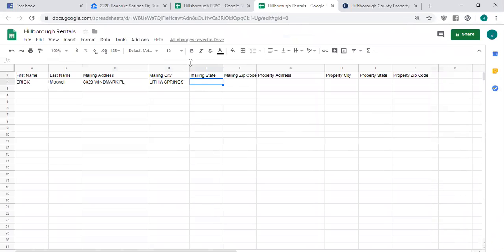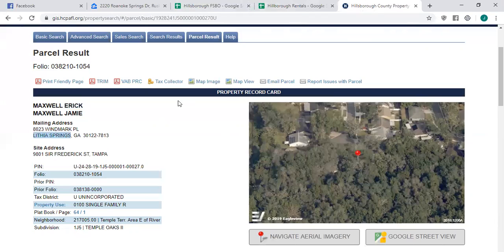Mailing state. Make sure you type it out. Georgia. All right. Mailing state, Georgia. And mailing zip code is right here. Just the first half. All right, ignore the second half, just the first half. So this is mailing zip code.